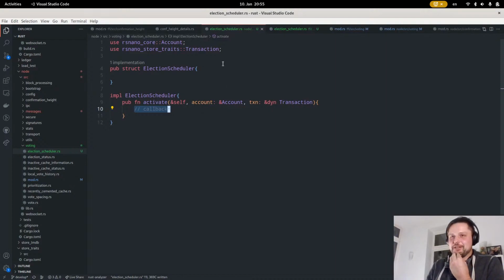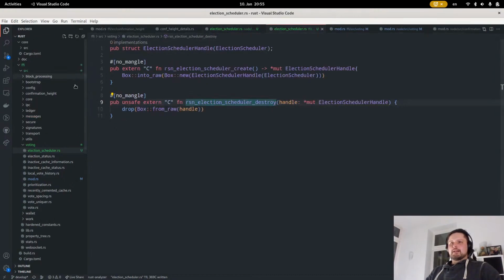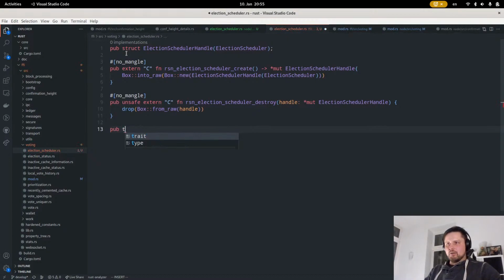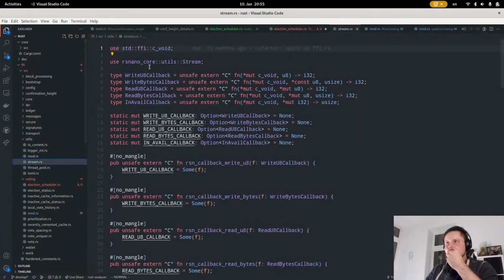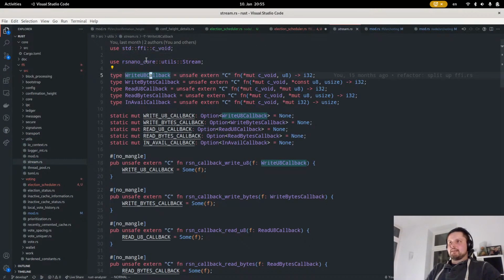This is actually not rehearsed. I actually have no idea. Let's see. So we need a callback, and let's call this... Oh, I don't know the syntax. Let's look at another place where I did this in the past. Yeah, like this.